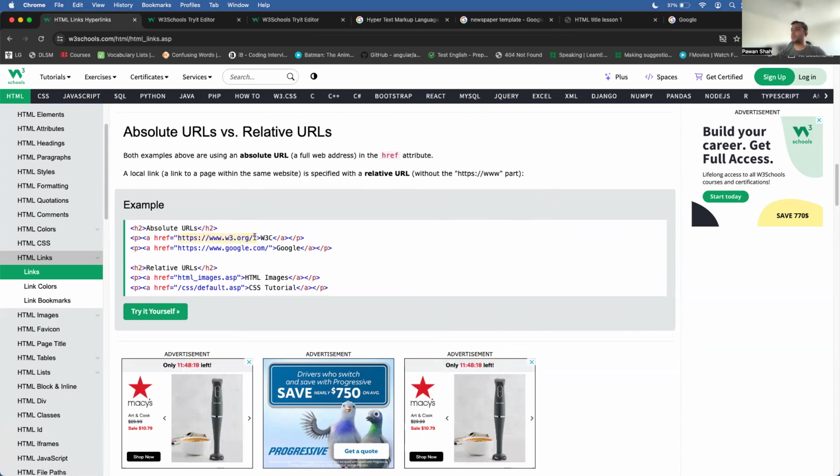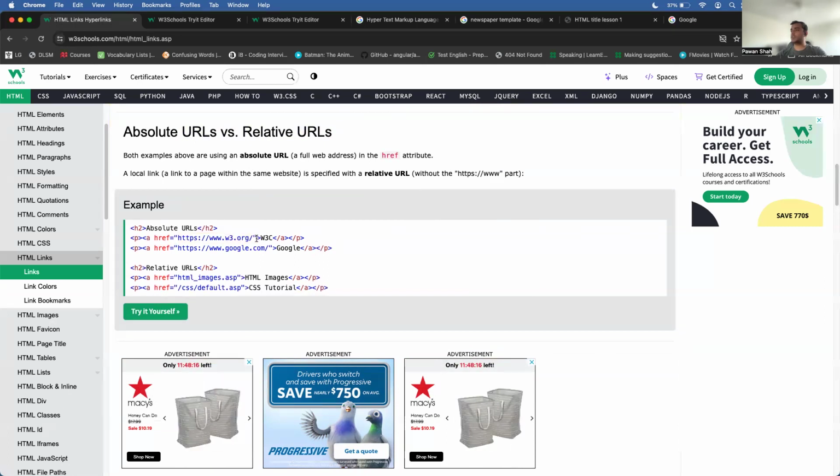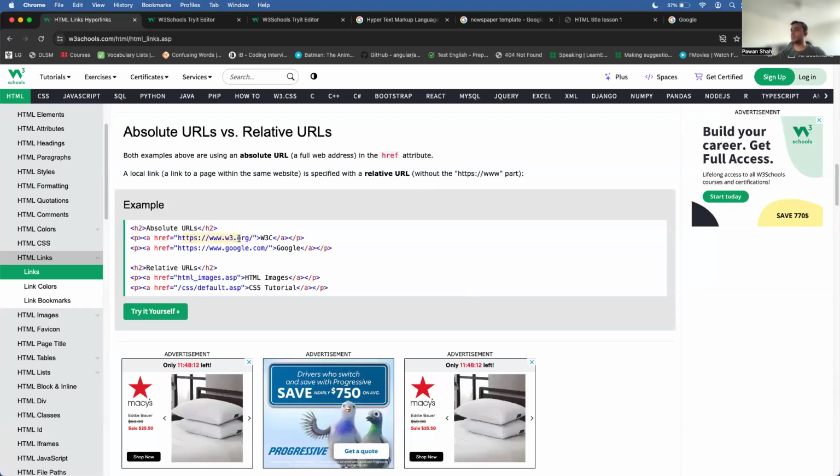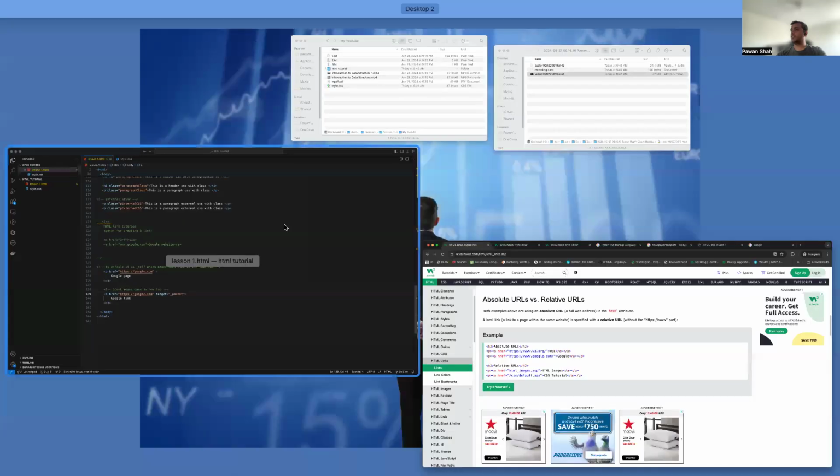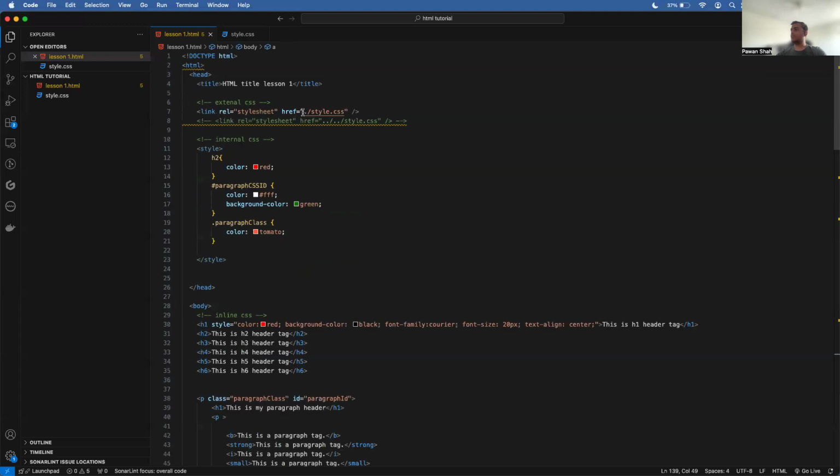So this is like an absolute URL. You provide the actual path, the actual URL where you want to visit. But these are relative paths, relative to which folder you are in. So when I said this href here also, this is like a relative path because it's related to which folder I am currently in and which file I am going to.